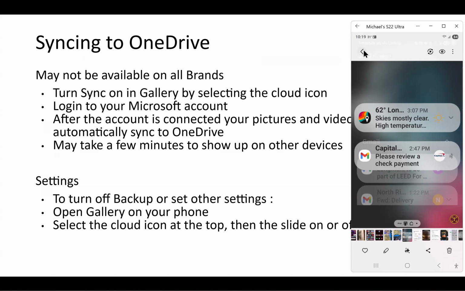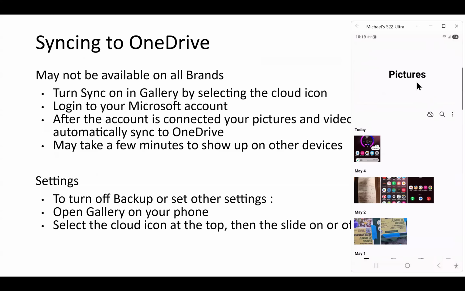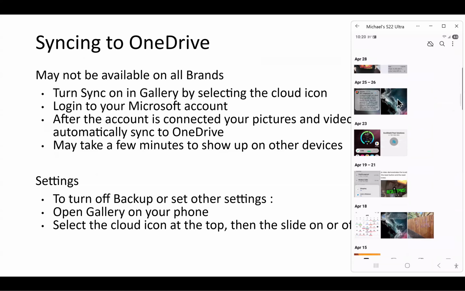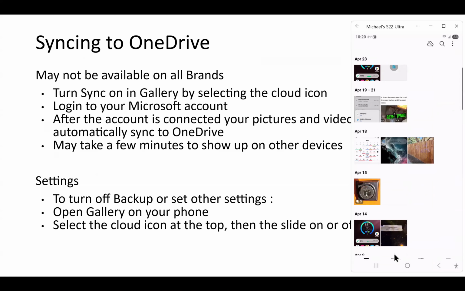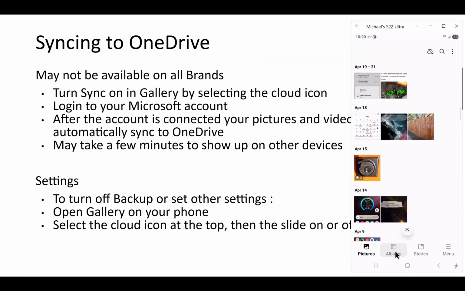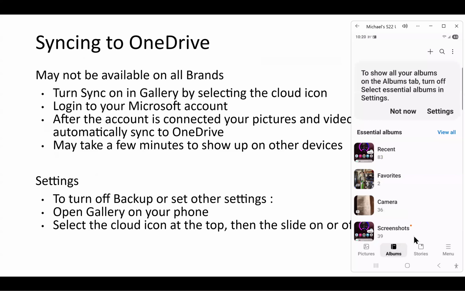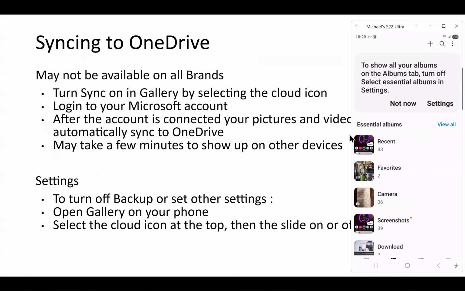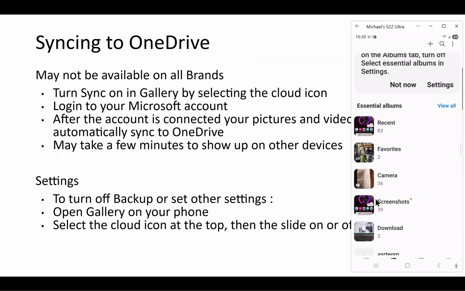I just selected a photo here. You can see everything is on by the date. That's the default. If I go down to the bottom here, I can choose to go to albums and I can select albums. One is the most recent photos I've taken. Any photo I've marked as a favorite after I've taken the picture. This is all the photos that are currently in the camera folder. Here's all the screenshots that I've taken.